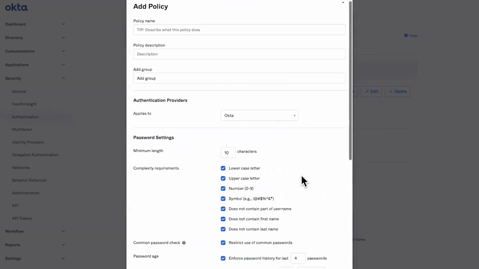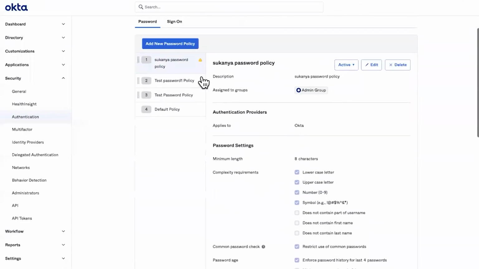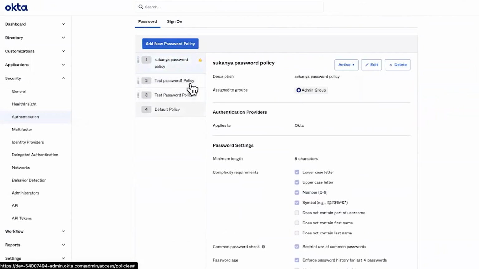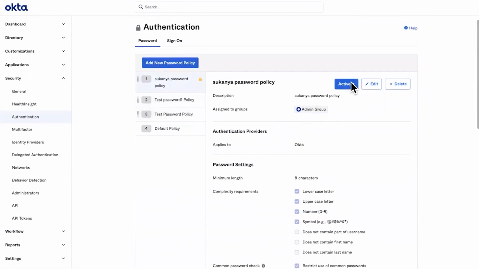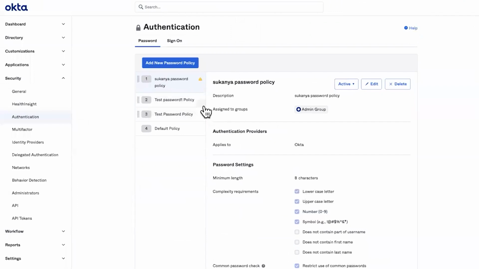So we can just go ahead and create a policy. Once we create a policy, we can see something like this. We have got some test password policies, and you can see that policies have been created over here. Now you can go ahead and activate the policy, or deactivate the policy, or edit the policy if you have already created it. So basically, this is how you create a password policy here in Okta.